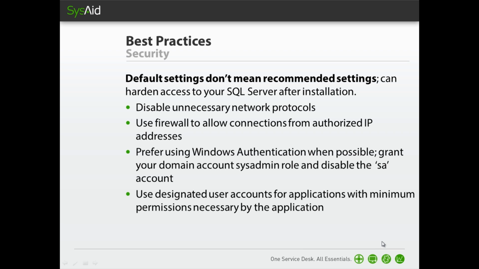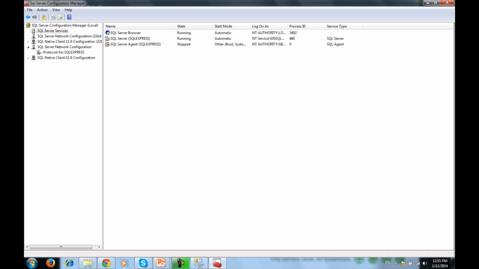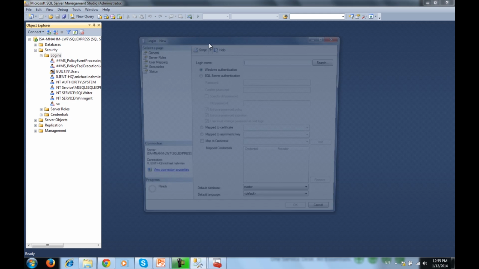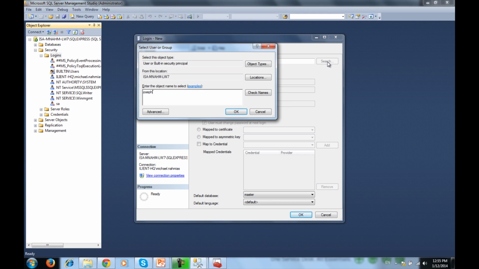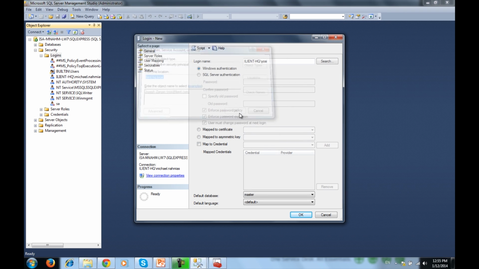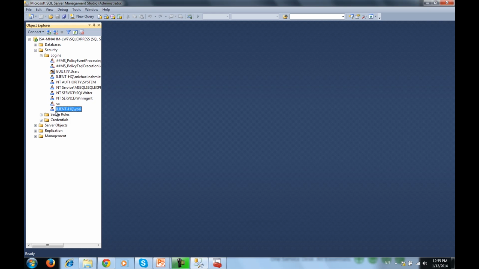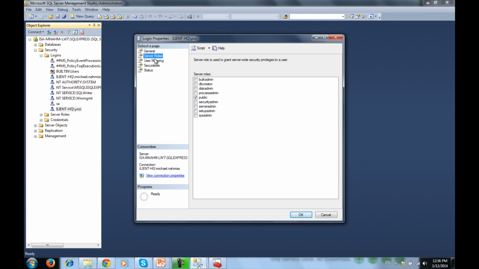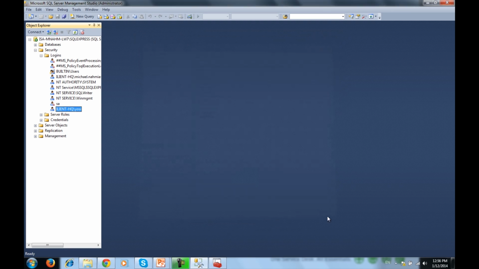So you'll need to use designated accounts and limit the permissions of what they allow. The way we do that, and I'm just going to show this to you with my user account, for example, under security logins, I'm going to create a new login. This time I'm going to use my account. And let me just make sure I don't have server roles. I'm not a sysadmin. It's a public account. It doesn't have permission for anything yet.